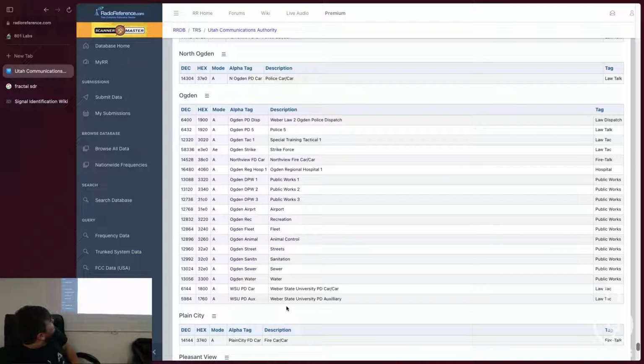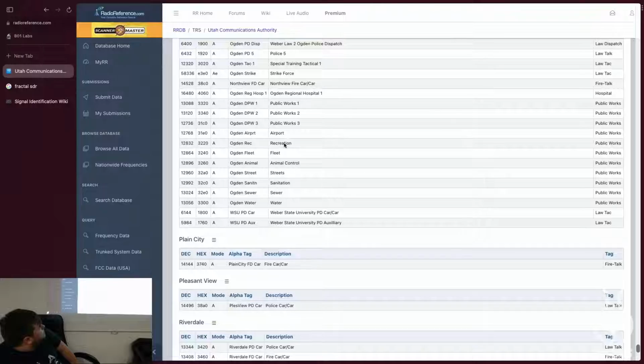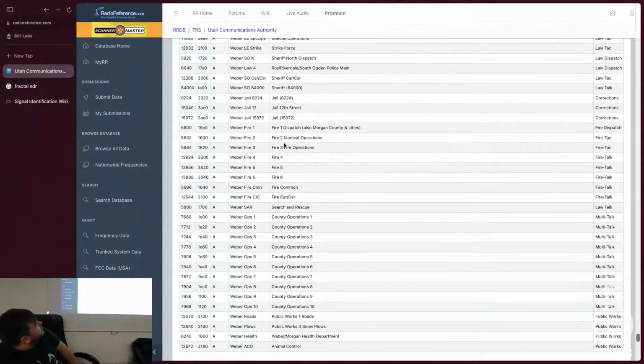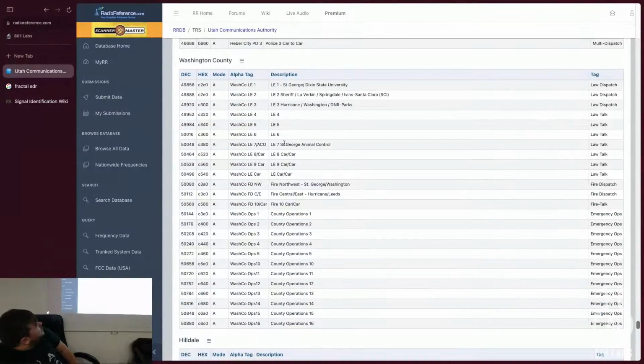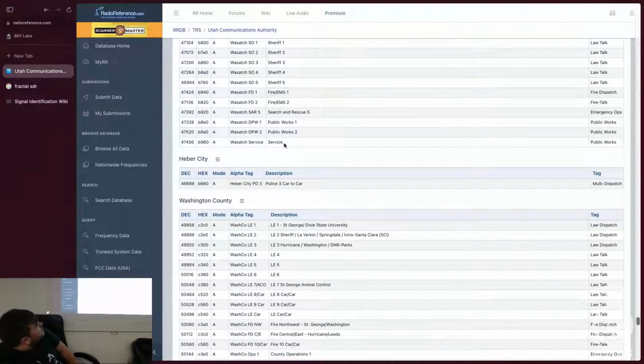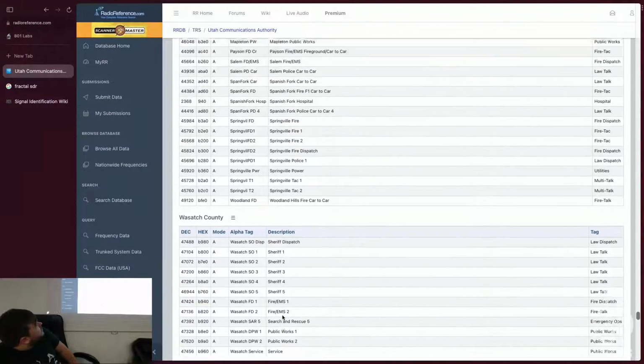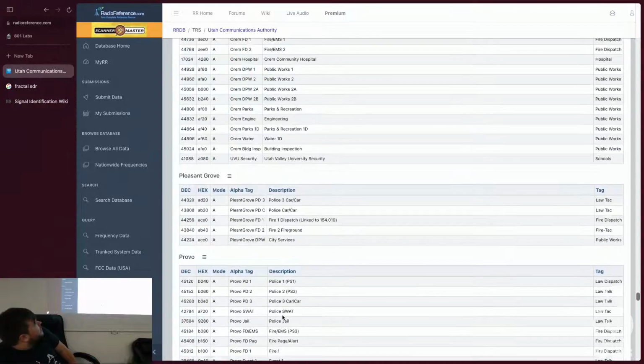Wow. Oh, you know what? Okay, so here's the thing. We got A, and then we got E. I'm pretty sure E is encrypted. Of course the Strike Force is encrypted. Yeah, you don't want people to know when the drug busts are happening. Oftentimes you'll see a police tactical channel that's encrypted. That's not uncommon.